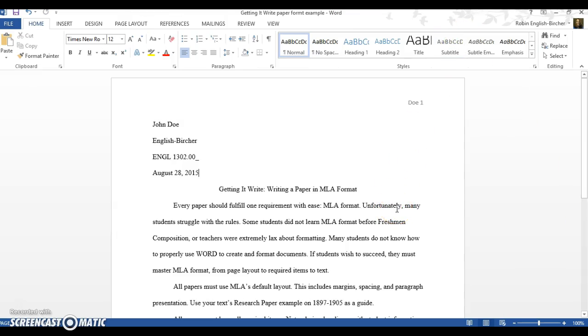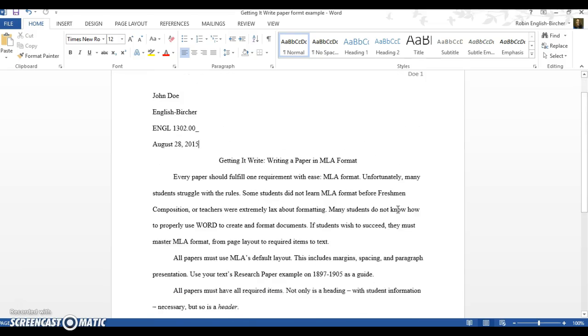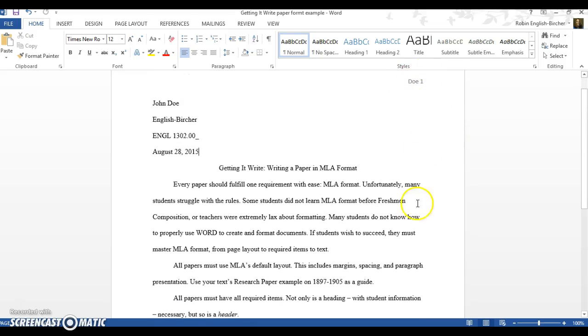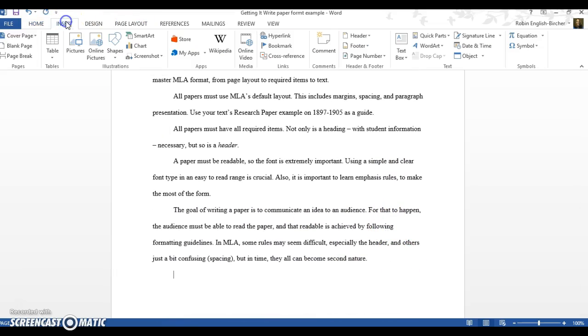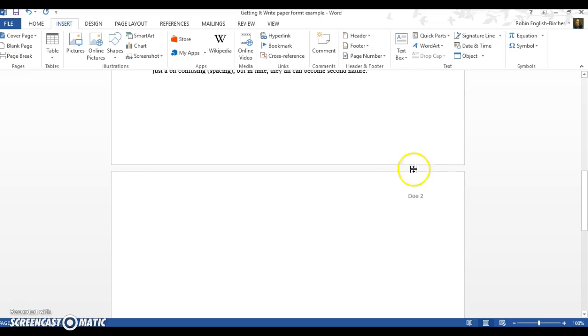Now we've got an MLA paper ready to turn in. And like I said, because of the way I did the numbering, I will have multiple numbered pages. So if I actually went to another page, and I'm just going to do it very simply, you'll notice my header is correct. So it's a lot easier to do that than a lot of other ways.